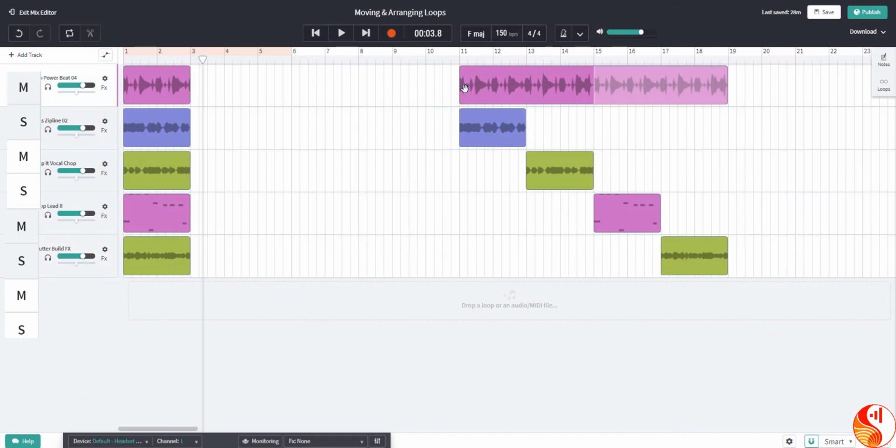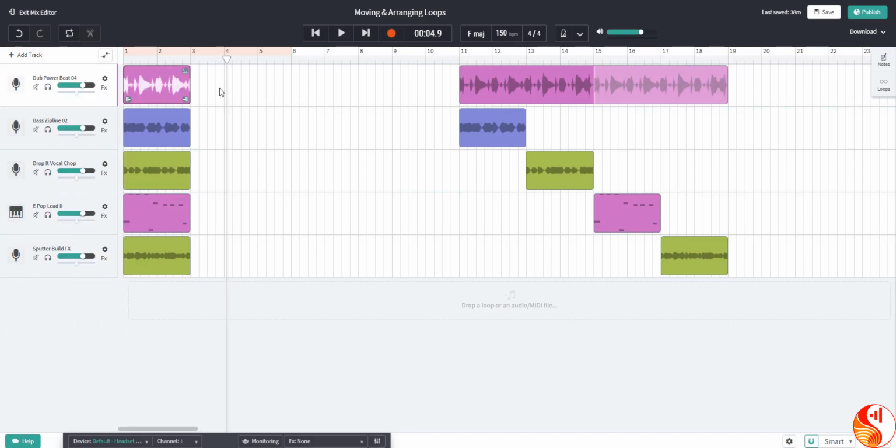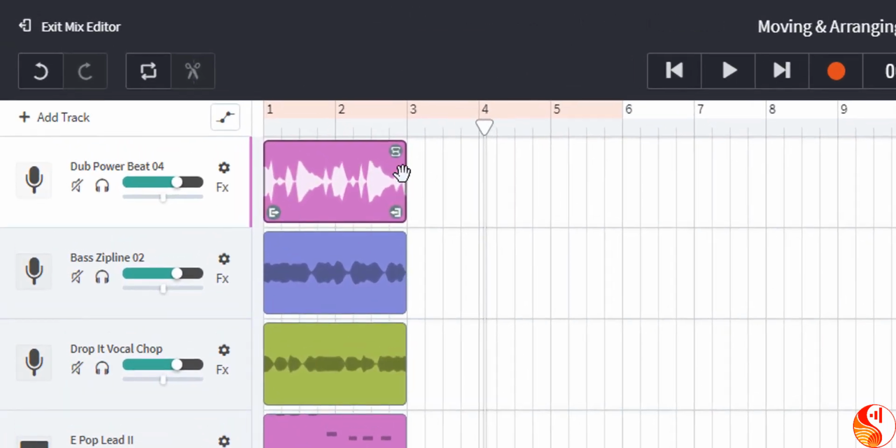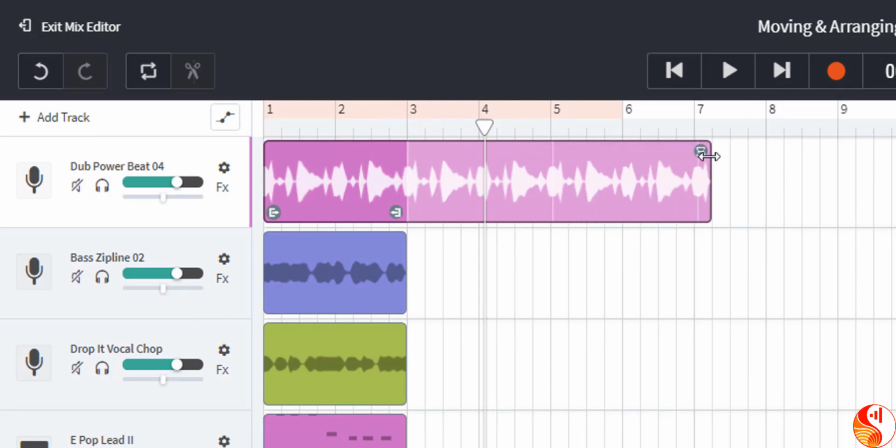I've taken the beat and extended it for 8 bars. I did this by going to the top right hand corner, and when the hand changes to the arrow, we hold down the mouse and just drag it until it's 8 bars long.